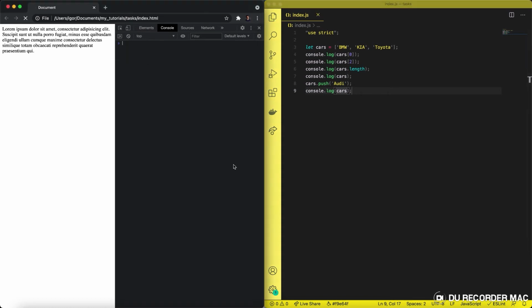Let's see what's in it. For the second time, Audi is added in the array. Same way, there is a method that removes an element. It is called shift. It deletes a first element from an array and returns it.